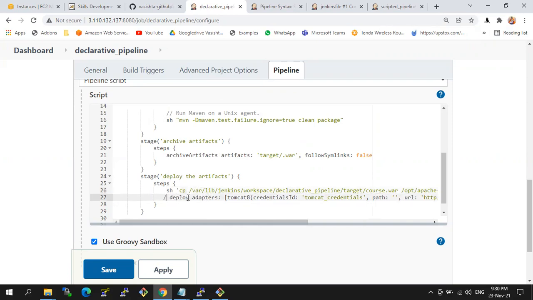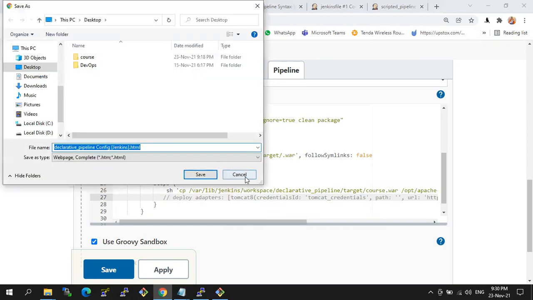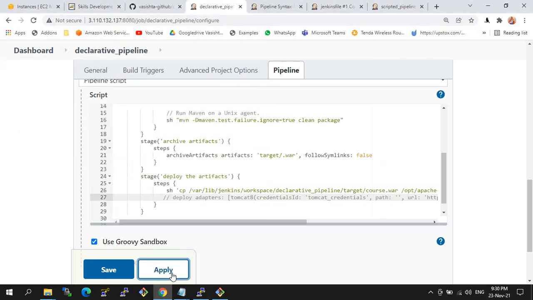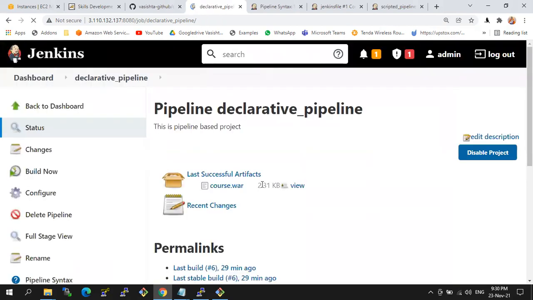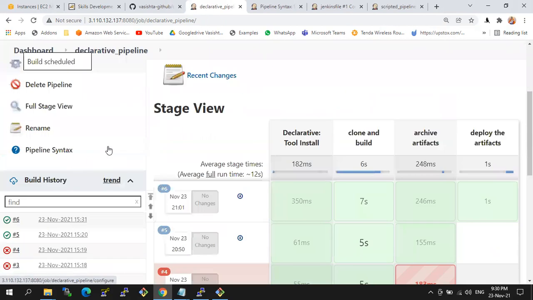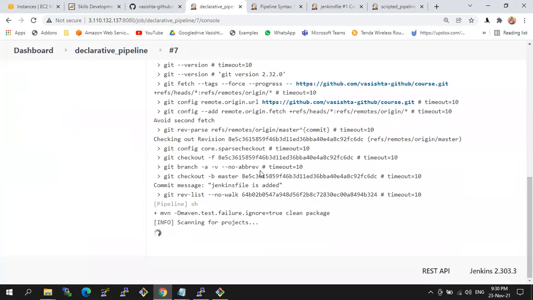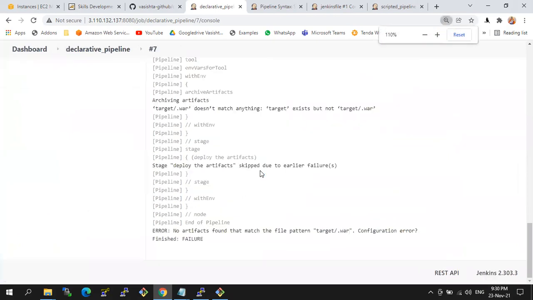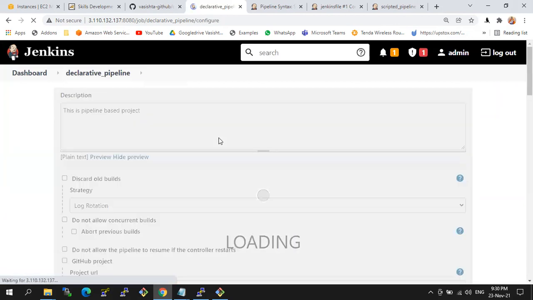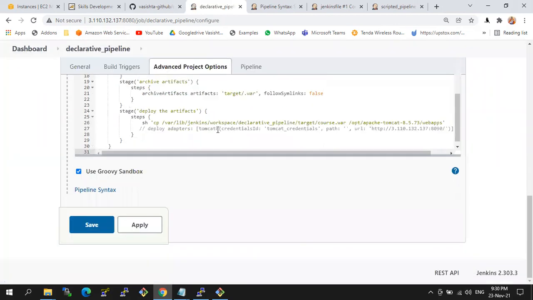So I'm commenting this one. Commenting can be two slashes. Just save this, apply and save. Now build the job. So here, no artifacts. Target dot, it's a configuration error. You need to provide the correct path. Otherwise it is throwing the error. So you can provide the complete path.